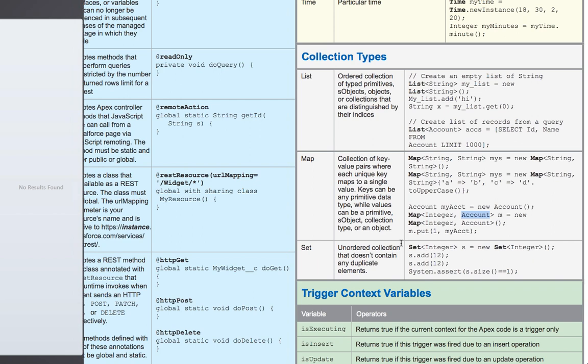If you want to query the information, you simply use the get function: map dot get, sending the key value, like 2, 1, or 3. The key value might be anything based on your current scenario. If it is an integer, it's an integer.